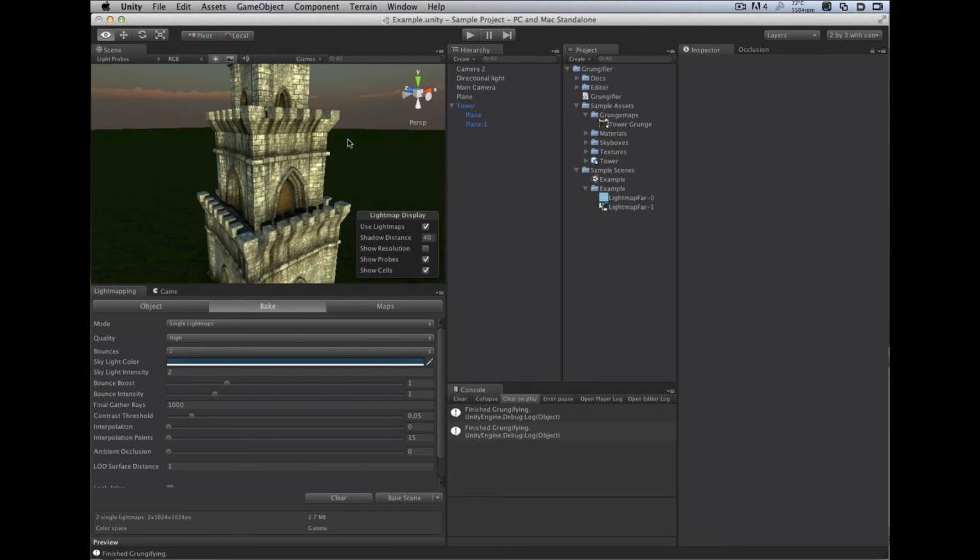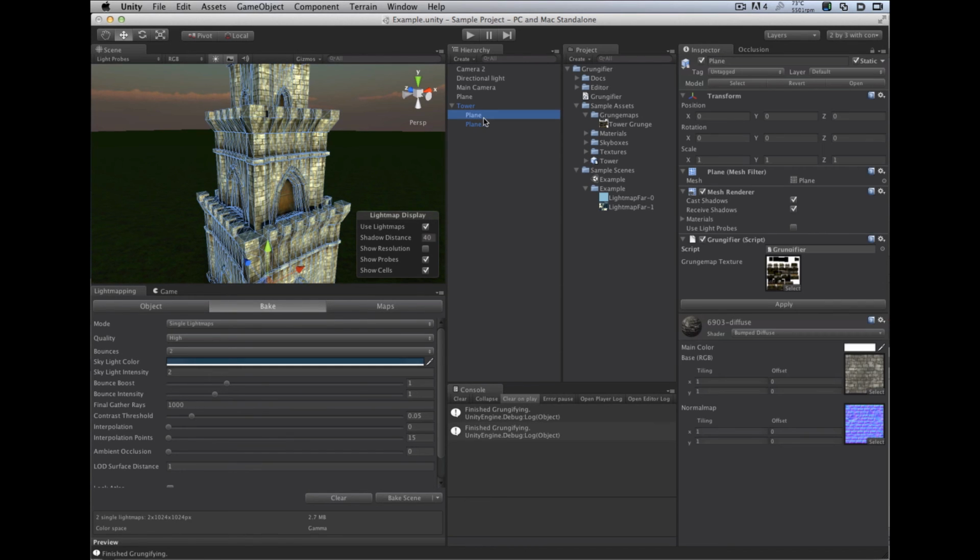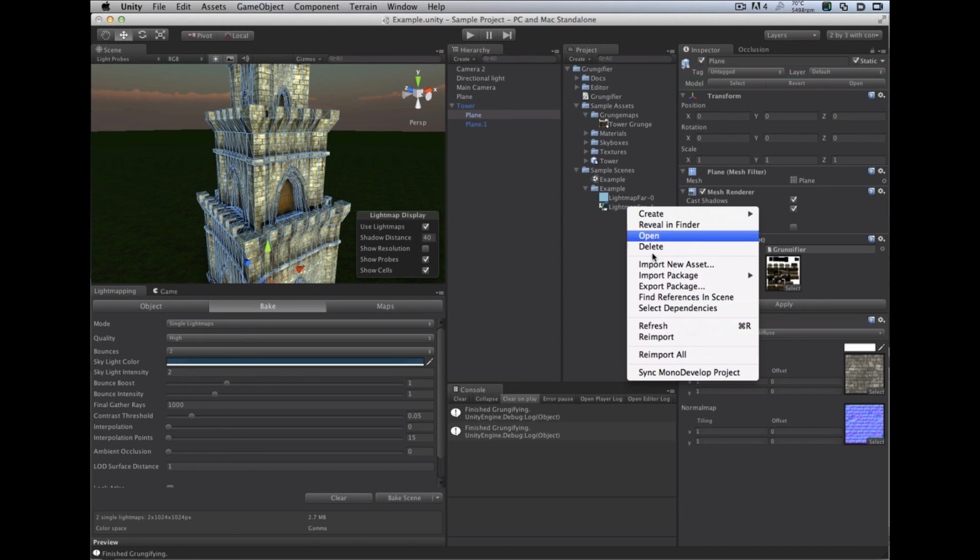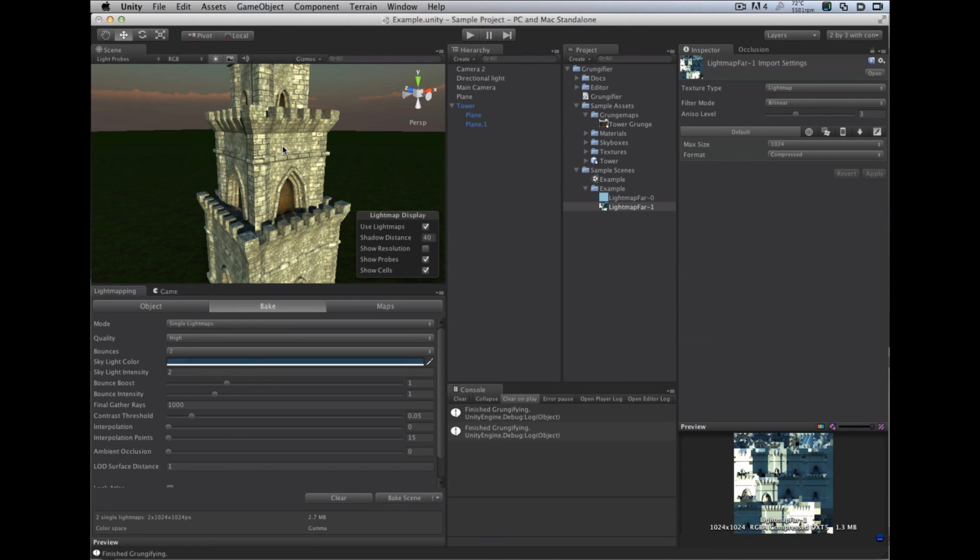Now, say for example, if we wanted to remove the grunge maps temporarily for whatever reason, we can do that as well by going in and disabling individual Grungifier components. So let's say if we just want to remove the grunge from this piece, if we simply disable the component on that particular piece, we can now re-import the associated light map by right-clicking and clicking re-import. And as you see, it's re-imported the light map without the grunge on it.